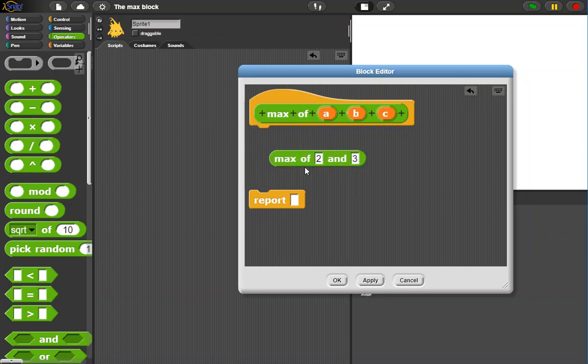finds a maximum of 2 numbers, and if I just make myself a second copy of that and paste one inside the other, this is called the composition of blocks. You've done this before. You've put one block inside the other block. This is going to give me the maximum of 3 numbers.